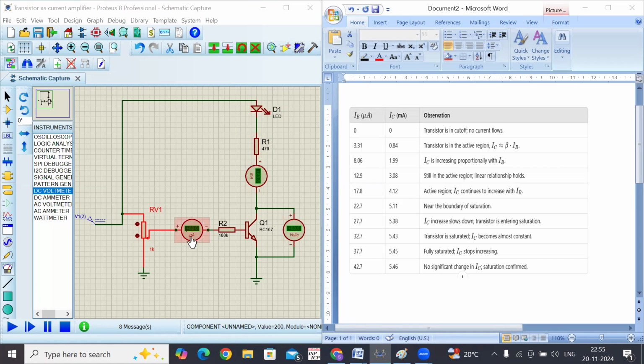I have made one table with the different values, and I'm showing it on the right side of the circuit diagram. I'll show you later how to construct this circuit in Proteus. Now I'll just simulate this experiment and show you the readings, whether we are getting correct readings or not.